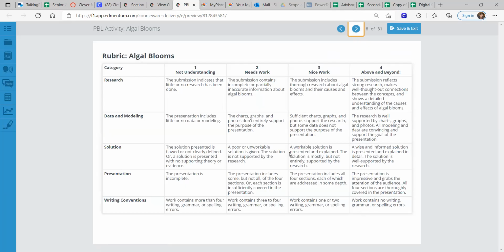And we want to aim for 3s and 4s. All right: research, data modeling, solution, presentation, writing conventions. So the research should be at least nice work. The submission includes thorough research and causes and effects. Sufficient charts, graphs, and photos support the research, but some data does not support the purpose of the presentation. That's nice work, but it could be tweaked a little bit.